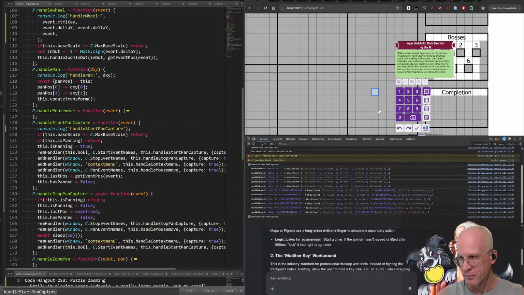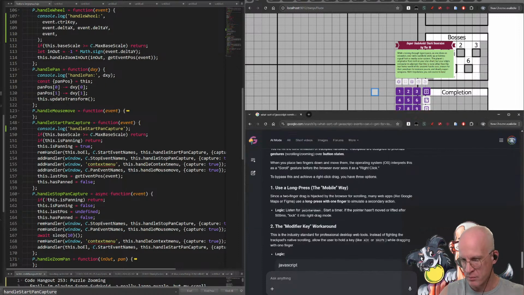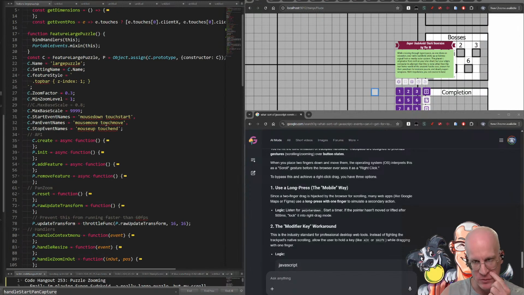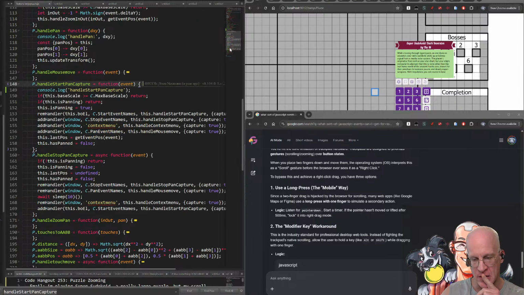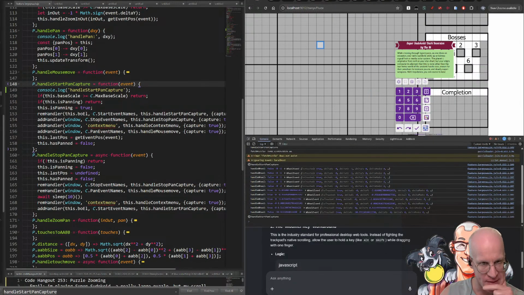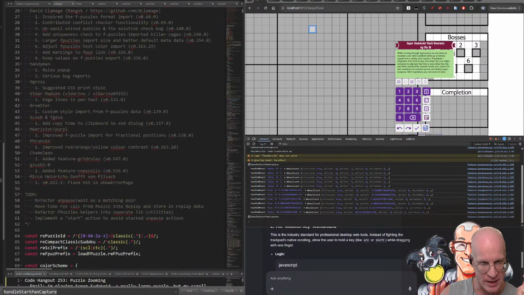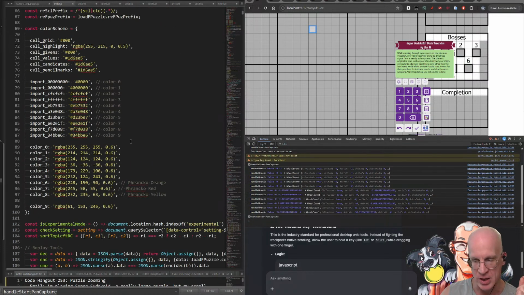So the long press logic list for pointer events. Okay, so the events we're looking for: mouse down, touch start, touch move, stop events. Listen for pointer down, start time. If the pointer has moved or lifted after a set time, log it into the right click drag mode. Now the thing is, I know that I do listen for long presses because that's our smart select, right? So I can't hijack smart select.